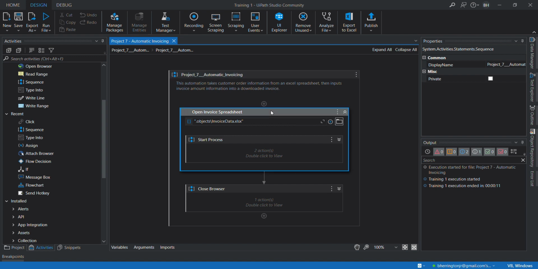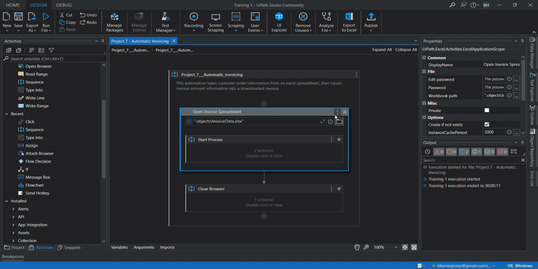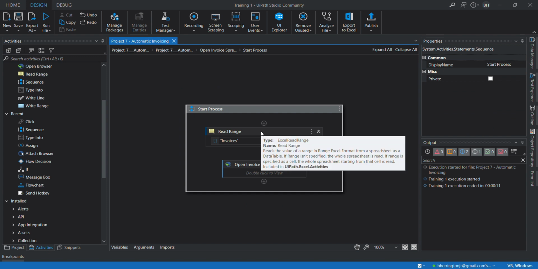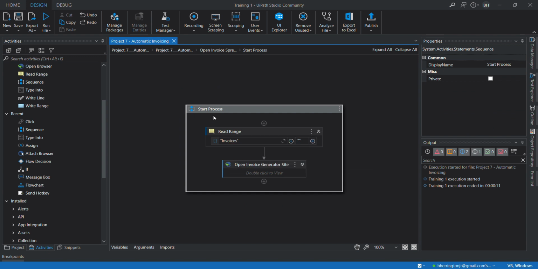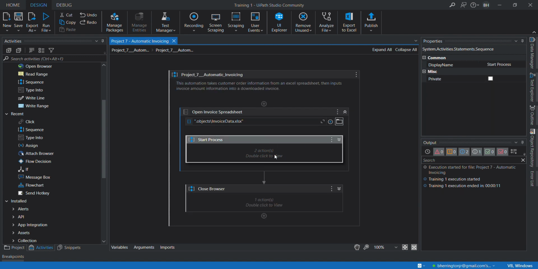But let's get into this Excel application scope we have right here. I'm going to go ahead and attempt to open this up. So what we have right here is a read range activity. Again, our good friend, the read range activity. We're going to start this process off by taking this information and reading it into a data table. That's what we're going to be doing.